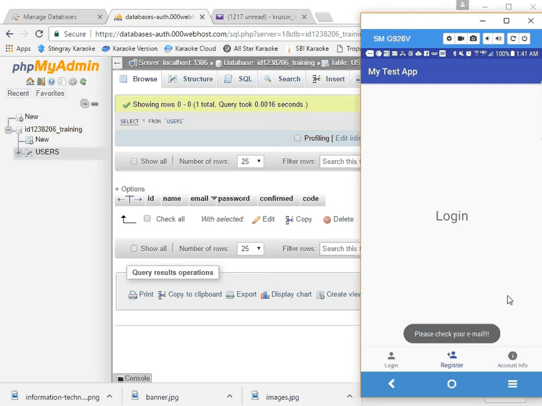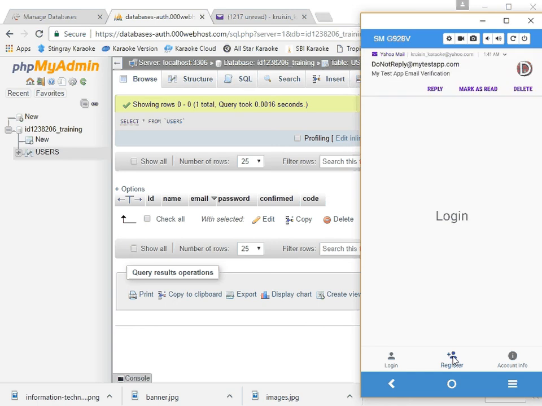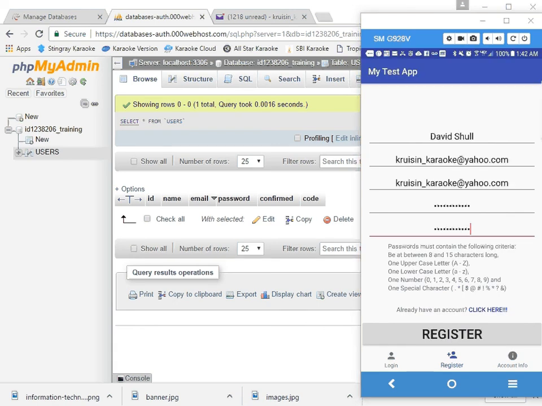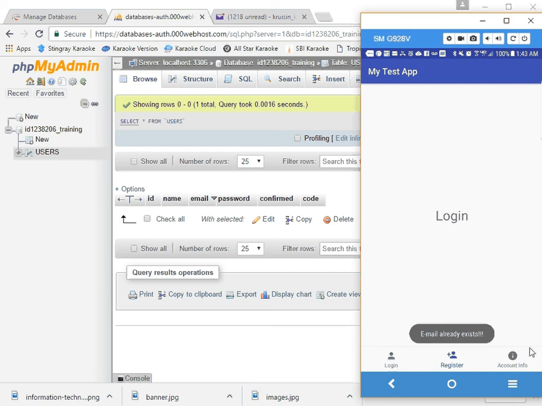There you go. Please check your email and you see I'm on the login page. So if I go back over here, alright, so we'll try it again, and this time it should tell me that the email is already in there, and it should kick me back to the login page. There you go. Your email already exists, and I'm back to the login page.